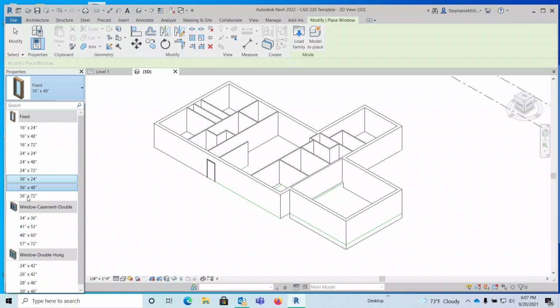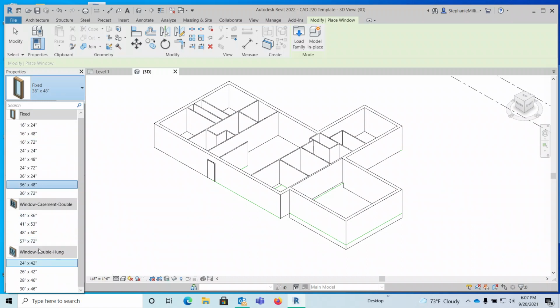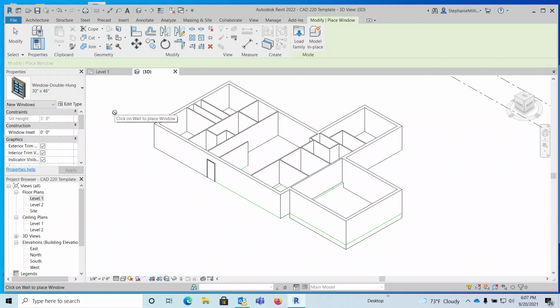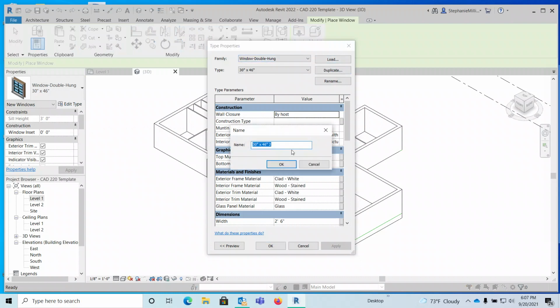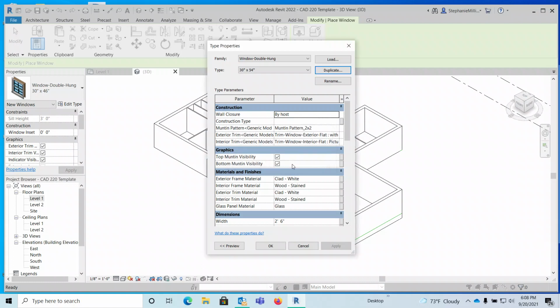Again, they've got fixed windows, casement windows, casement double hungs. So we'll just do some 30 by 46. I don't really necessarily like that, so I can edit that type. Just so you know, I can duplicate that window. And I'm going to make mine 54-inch windows. I'm going to say OK. So this is how you can create from what's existing, which does make life a little easier.